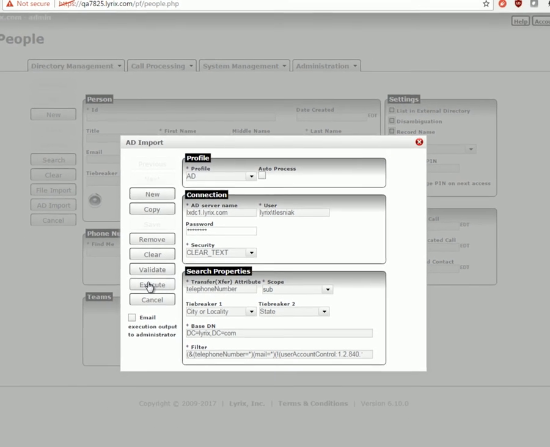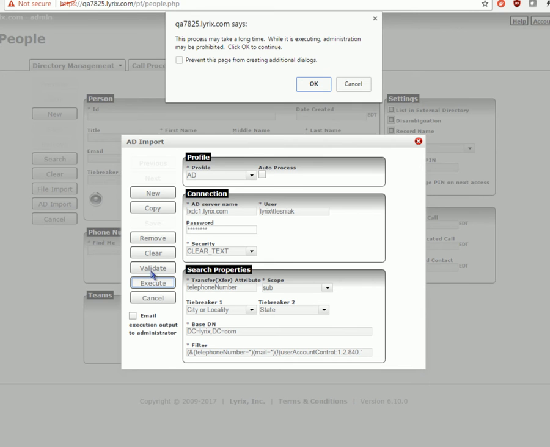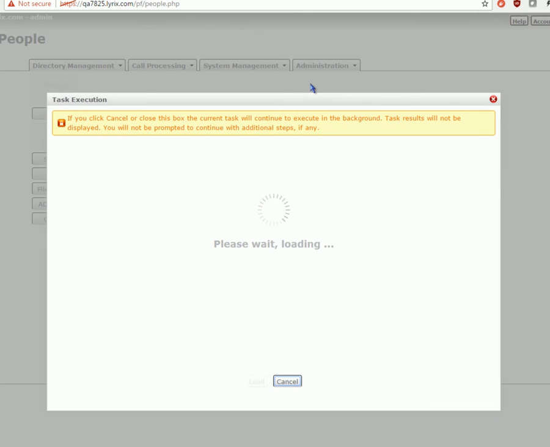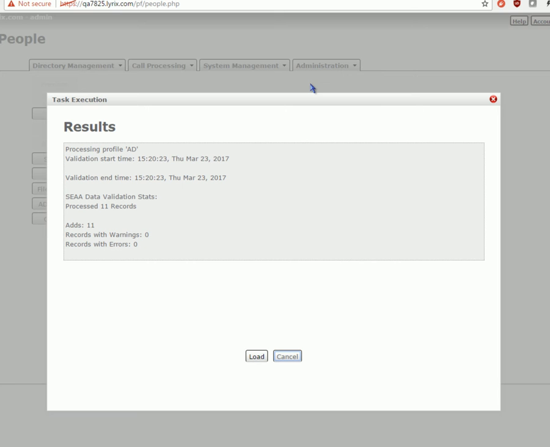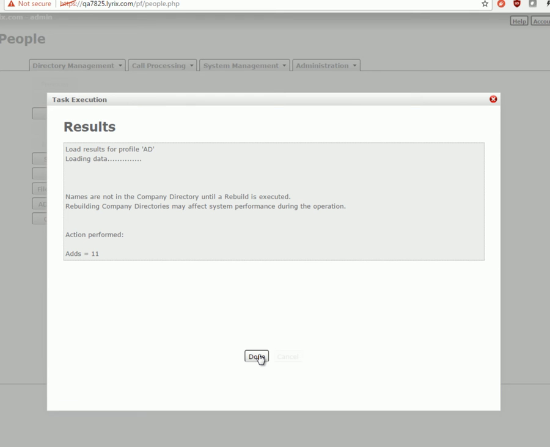To manually run the Active Directory import, click the Execute button and Mobiso will immediately start the Active Directory import process. Mobiso will connect to the Active Directory server to retrieve the data. The data will then be validated in the same fashion as a CSV file is validated, and the results will be displayed on screen. Click Load to load the data into Mobiso. After the data is loaded, the results will be displayed on screen.